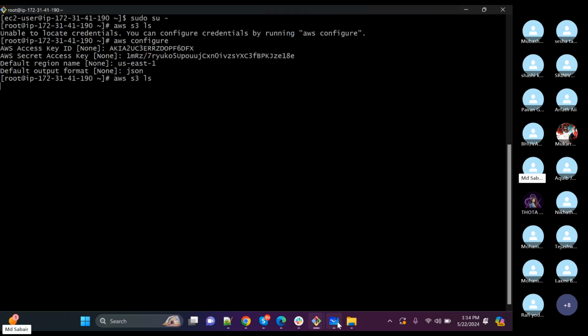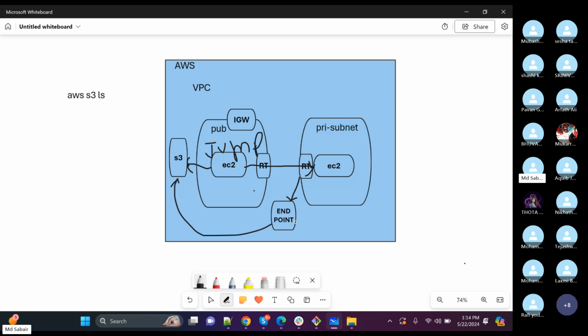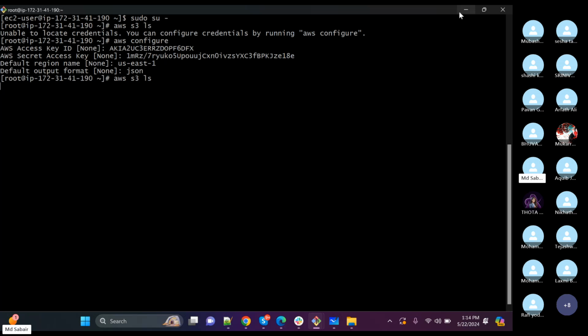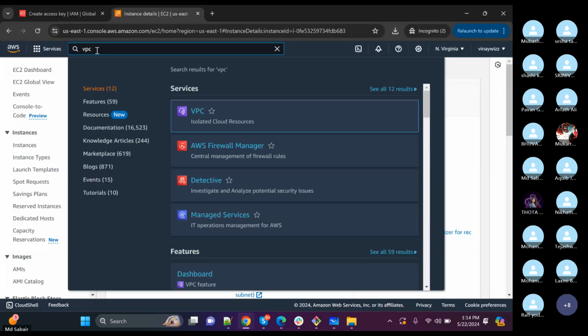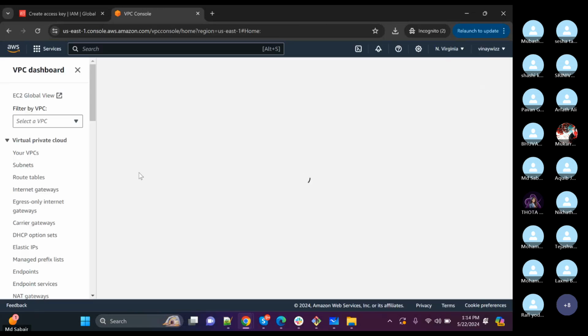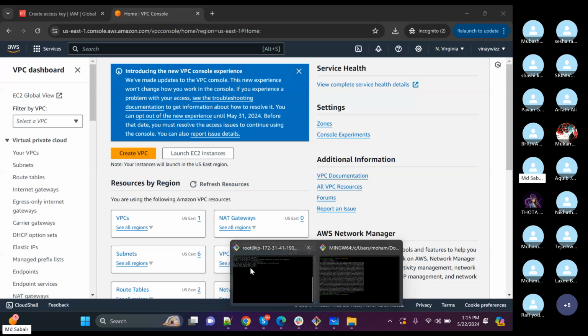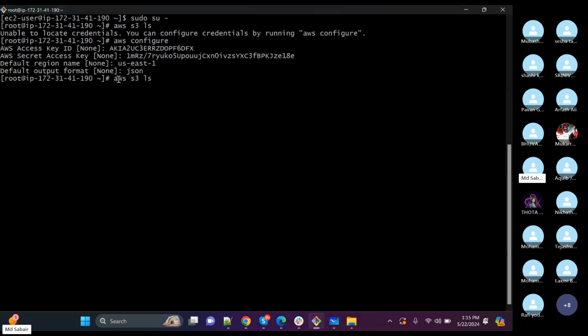So now what I will do, as discussed, I will be creating one endpoint for this particular S3 and attach this endpoint to the routing table of private EC2. Okay, so let me minimize. Let me go to my AWS. Okay, let me go to VPC. Here you can see this is still trying to fetch the details for us.